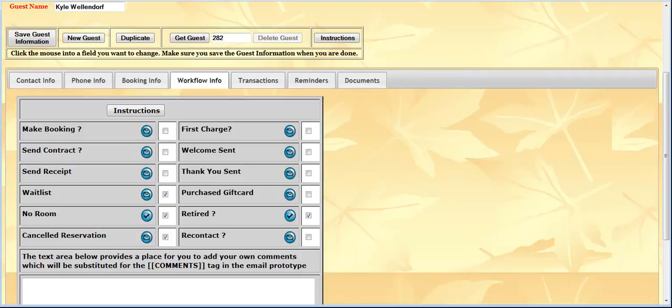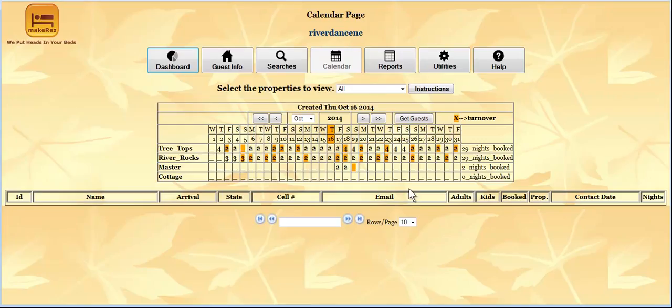Next, we're going to take a quick overview of the calendar page. This is the calendar. It's laid out in a linear form, day 1 through day 31 on the calendar. We've got the various rooms, Treetops, River Rocks, Master, all part of the Riverdance property. Then Cottage is a separate vacation rental that we have managed.